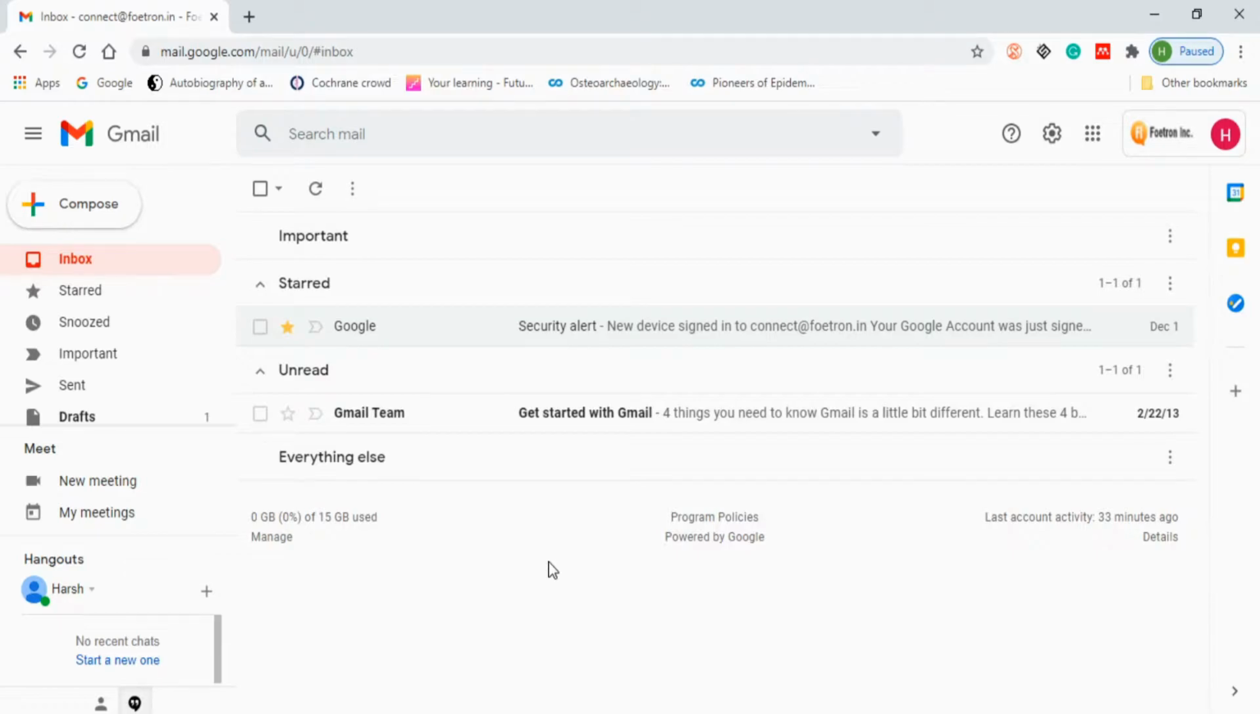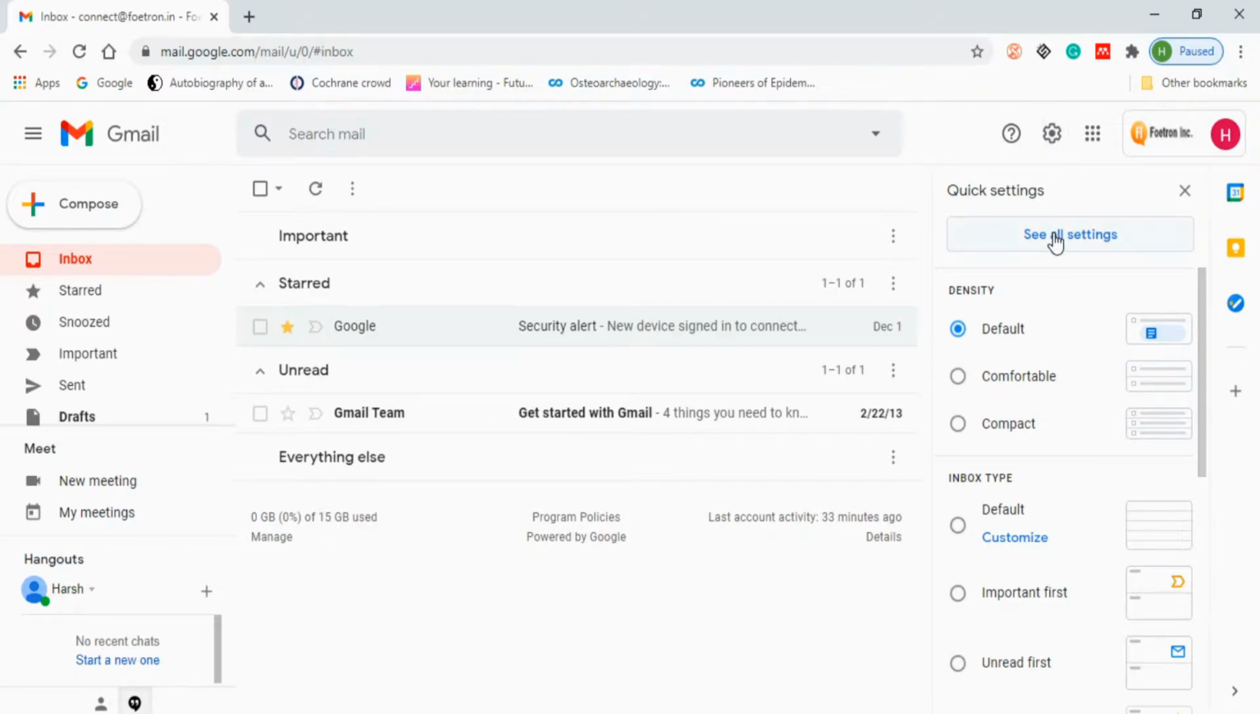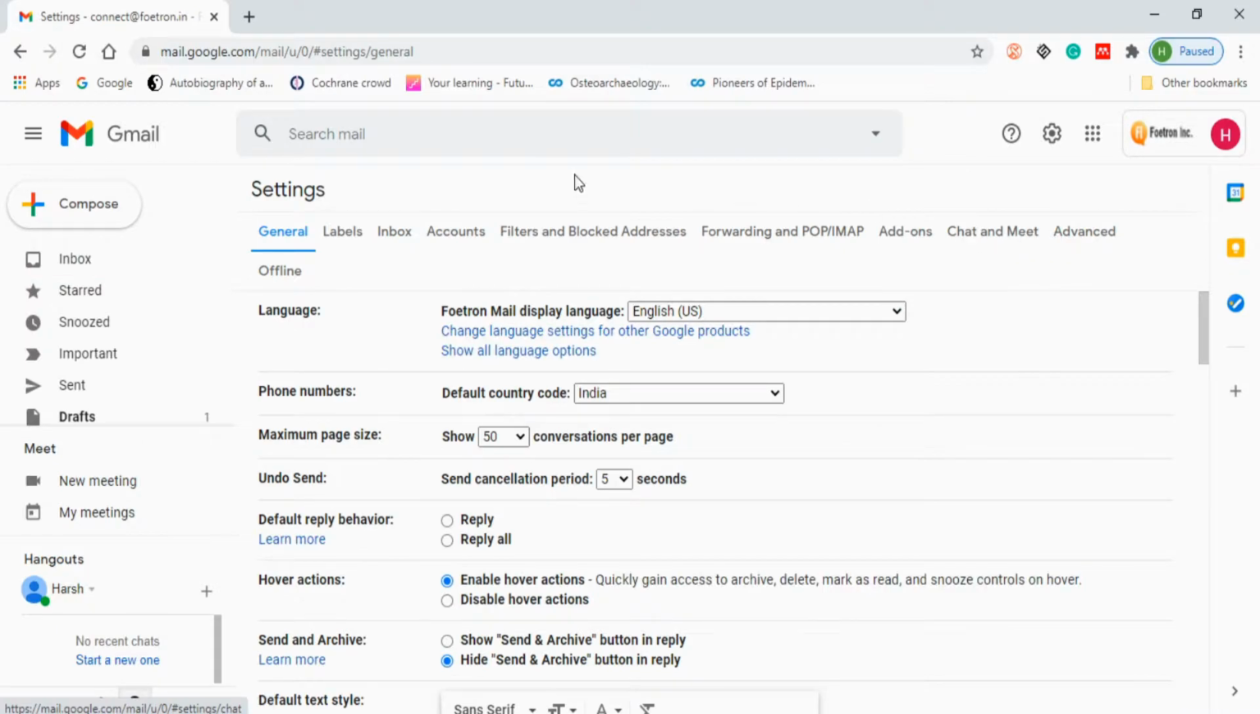Now we are in our Gmail account. Now we want to explore the feature in which we will recall back or undo send our mail. For that you should go into this gear option, that is settings. When you click here you will see all settings. You should click on that. After that it will take you to general. In the general option you have the undo send option, send cancellation period, and this is the second objective also, that is how to maximize.